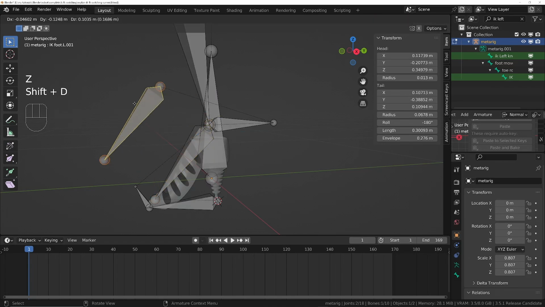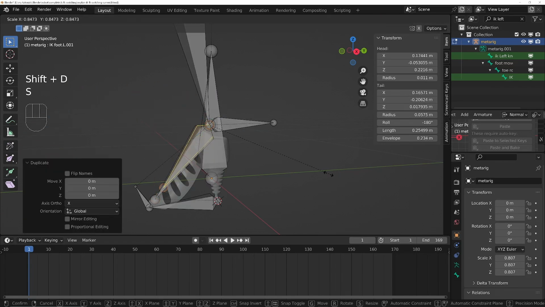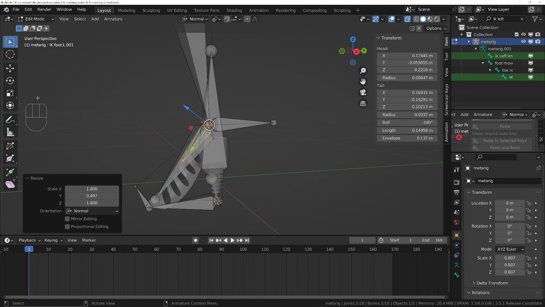Alright, so Shift D to duplicate this, and then we'll scale it, and make sure you choose to scale it on the Y. So I'm pressing the Y key, it doesn't show up unfortunately over here, and then just scale it until it's about half the size, and we'll rename this bone to FKL.